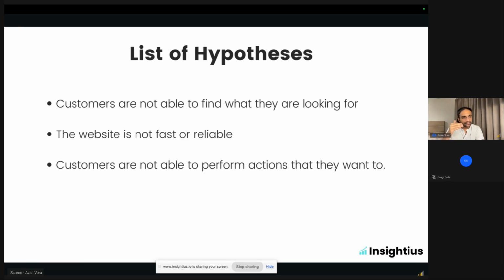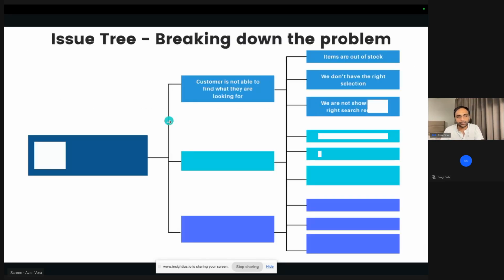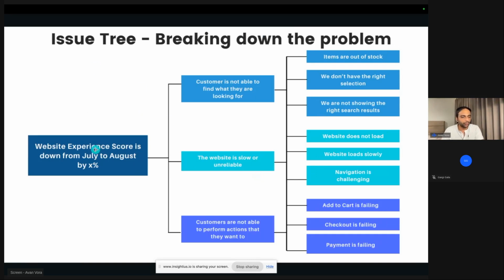So now that you have these three buckets, what you can do is, yeah, don't get satisfactory service. Yeah, exactly. This is called an issue tree. If you go to any consulting firm or any technology firm, this is a framework that a lot of people use. So I'll just help you break this down. Here on the left is your core problem. Website experience score is down from July to August by X%. This X could be whatever. Yeah, frequent server problem, all good points.